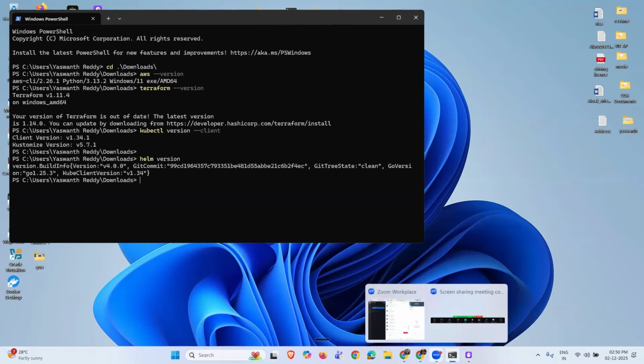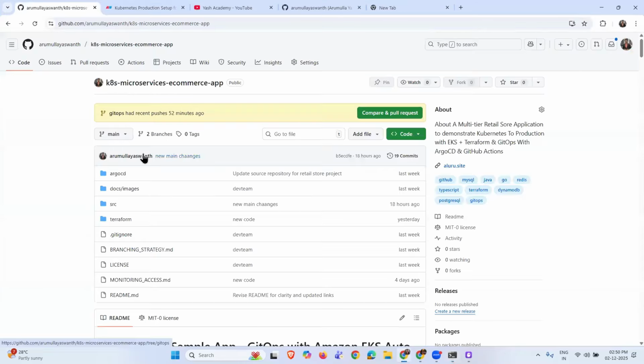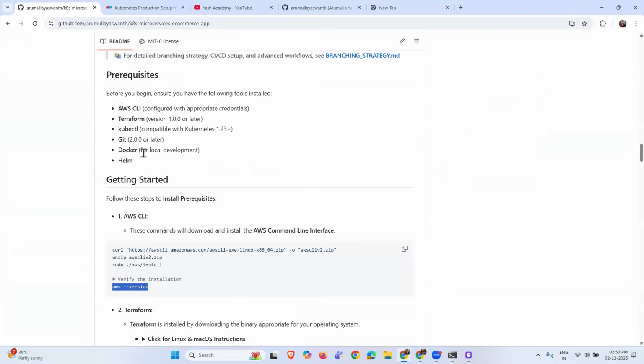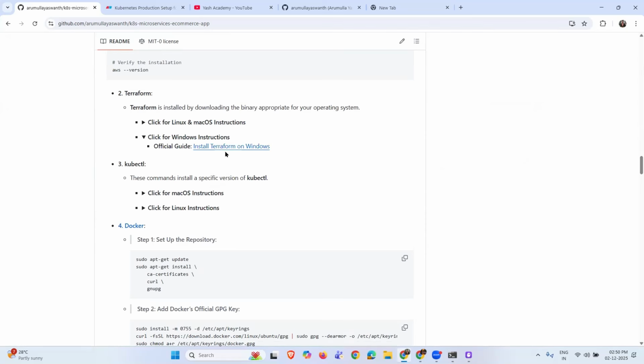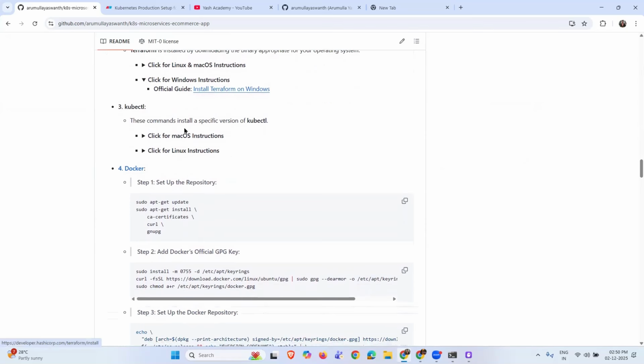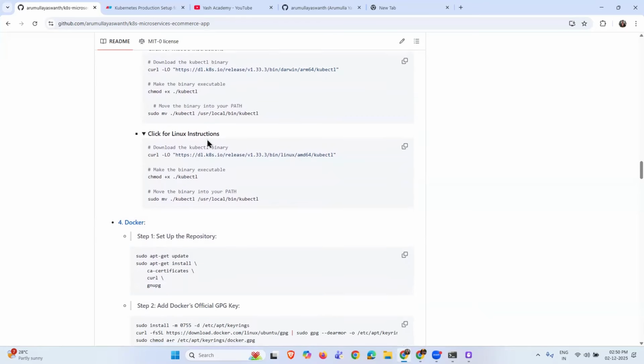If on your laptop it's not installed, go to my GitHub repository link. I will share this GitHub repository link. For Terraform, if your system is Linux or Mac, you can use this link. If your system is Windows, copy this link and install. For kubectl also, if your system is Mac, you can use this one, or if Windows, use this one, or Linux, use this one.